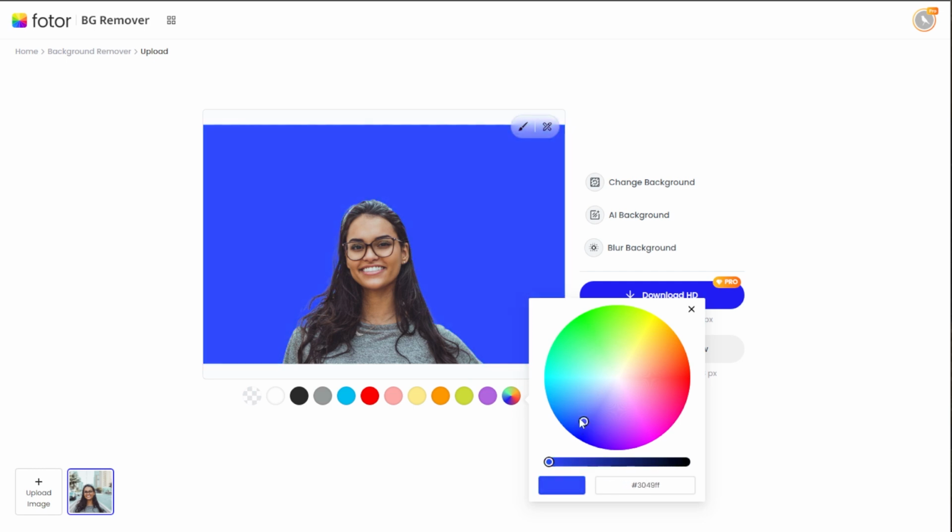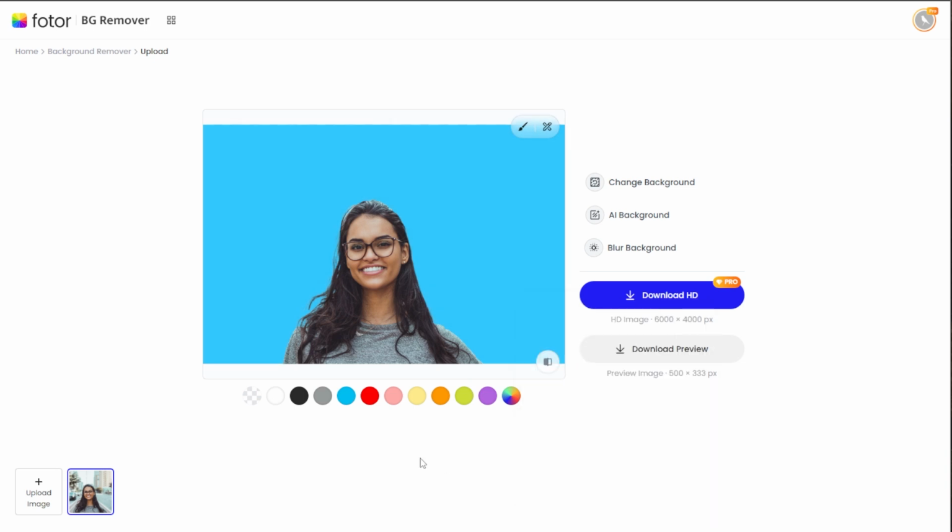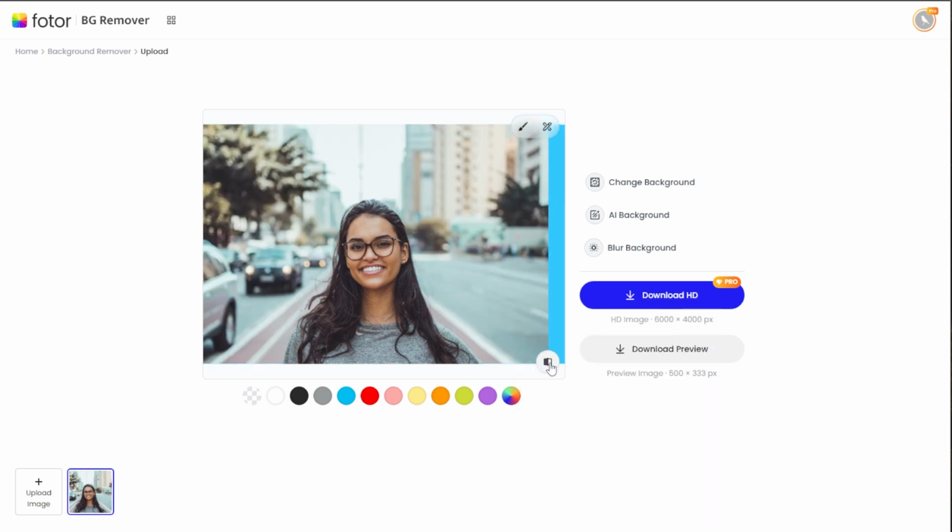In the color selector, you can also adjust the shade and brightness. And you can also enter a hex code for an exact color. This is great for brand colors or specific tones. Now, you can click and hold the compare button to view the before and after.